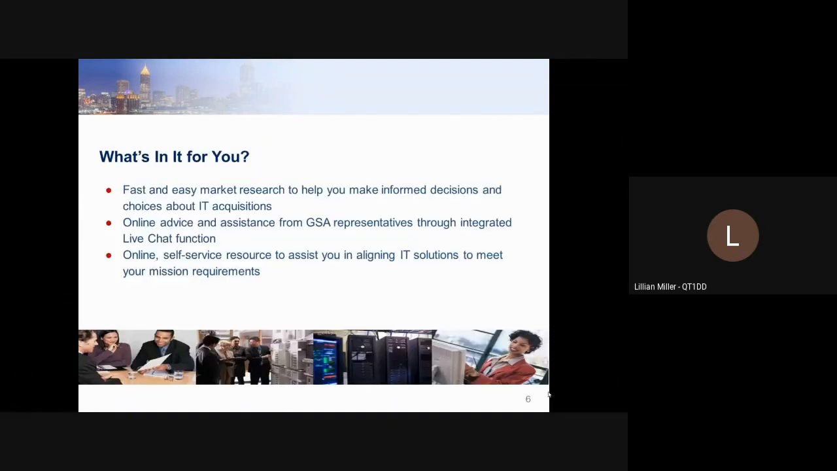So what's in it for you? The IT Solutions Navigator tool streamlines the acquisition process by providing you an easy-to-use web-based portal to access and acquire GSA IT solutions. The tool is designed to provide you step-by-step guidance on selecting the best solutions from GSA's broad array of IT offerings. This, in turn, enables efficiencies and cost savings.